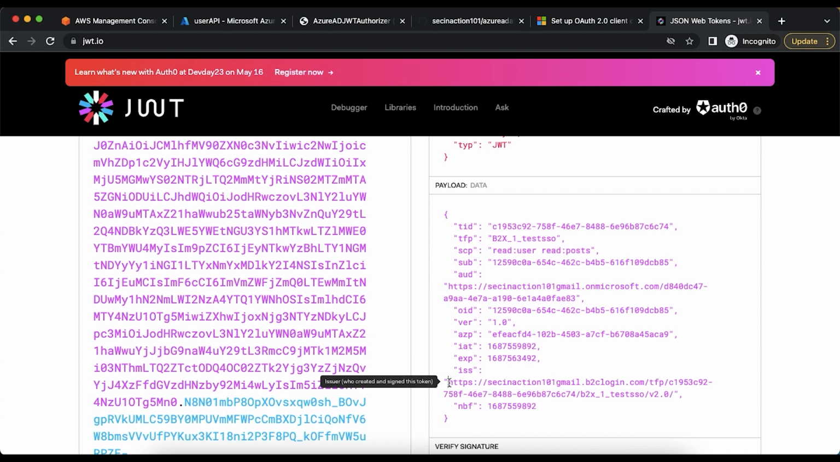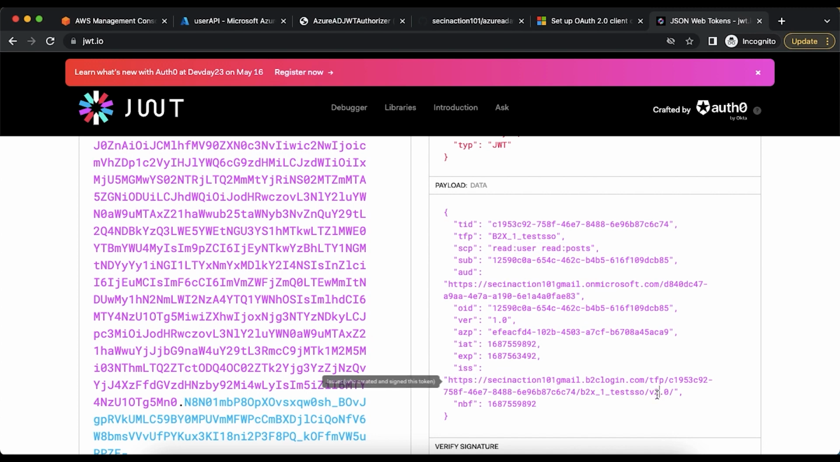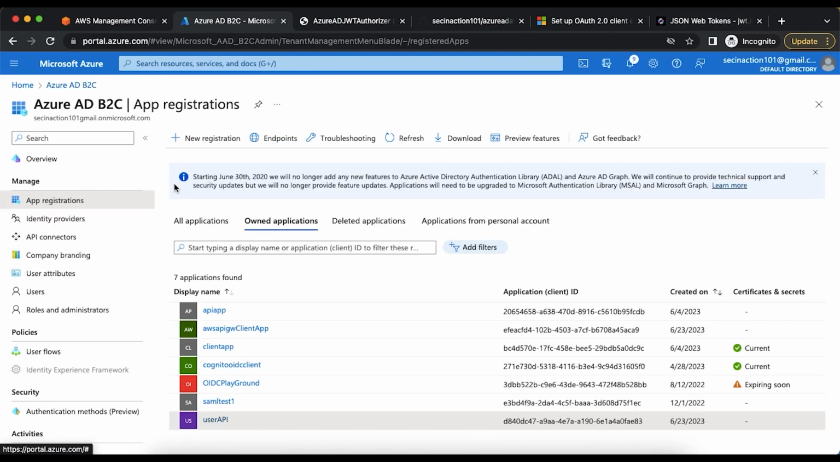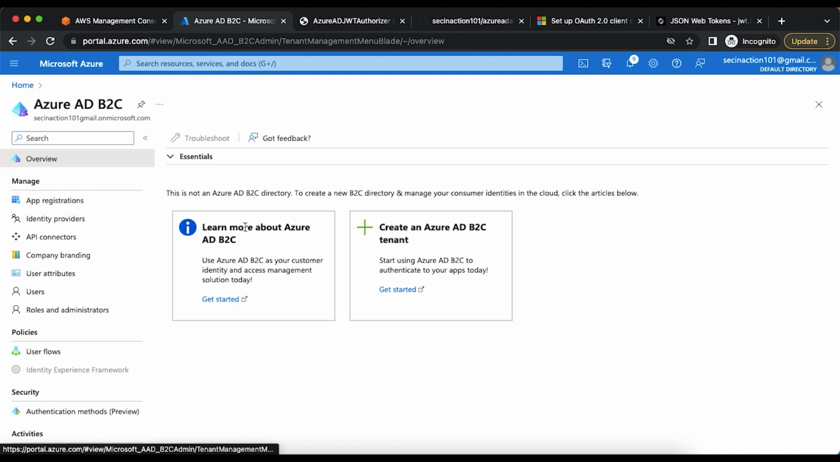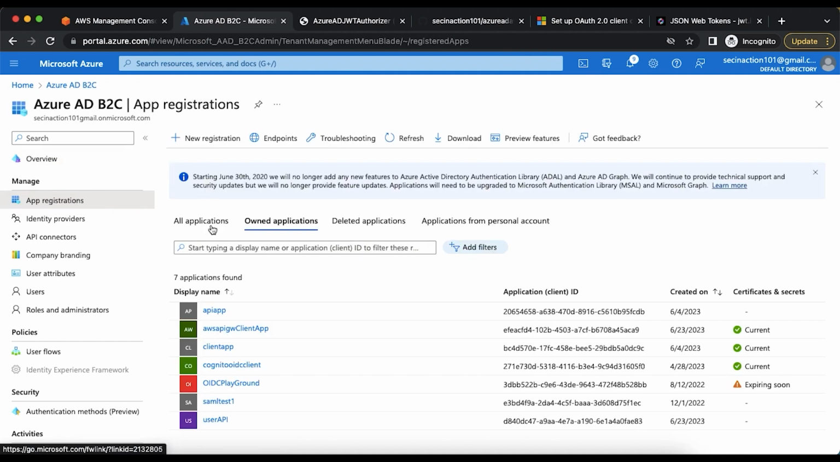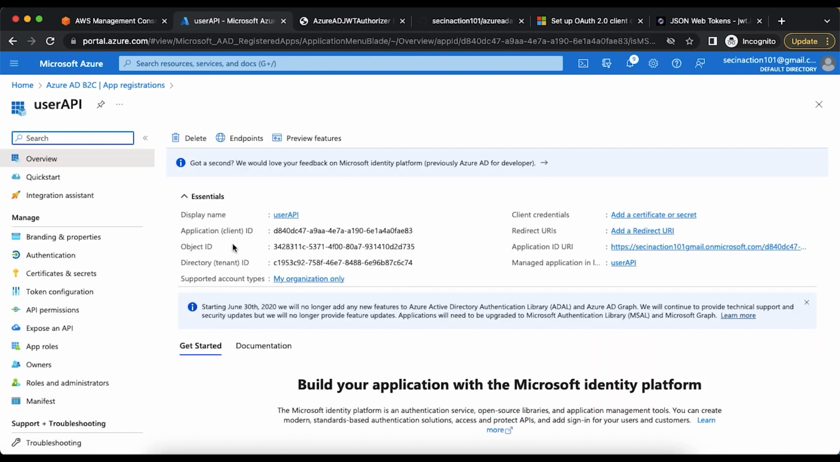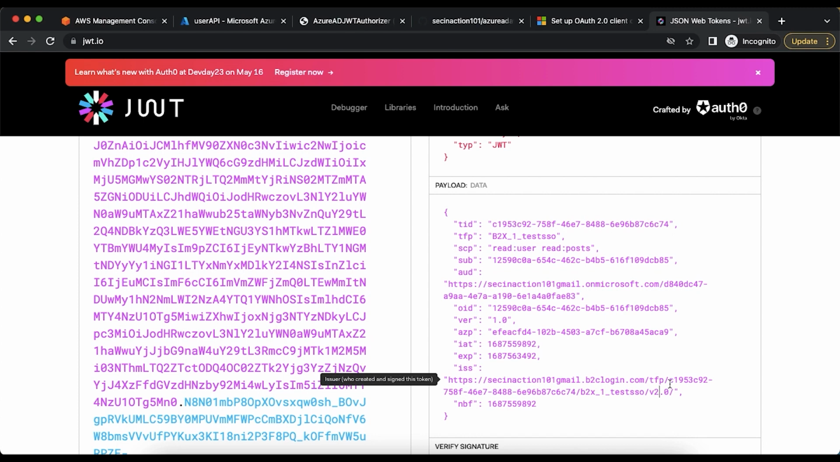And then the issuer represents the Azure AD B2C tenant, which is my tenant. Like if I go back to this Azure AD B2C, and if I go to the overview, somewhere I should be able to see all the tenant details. It's not showing up here. Let's see here, or let's actually go to one of the user APIs. So if you look at this directory tenant ID, it starts with C174. I think it should match with this one somewhere. Yes.